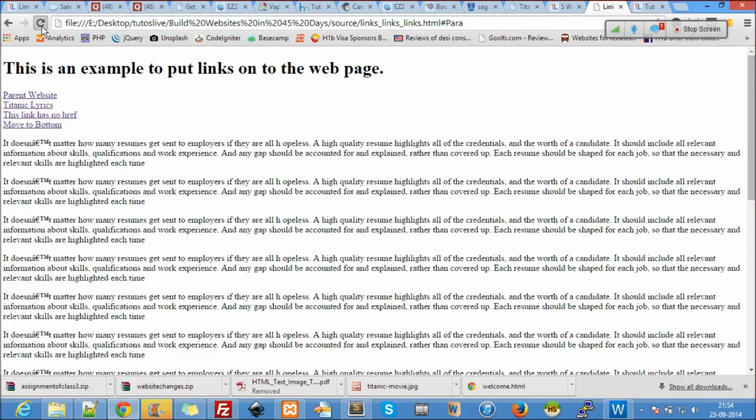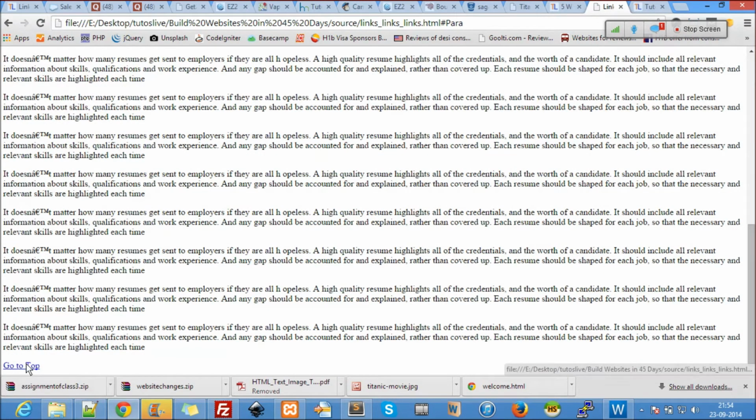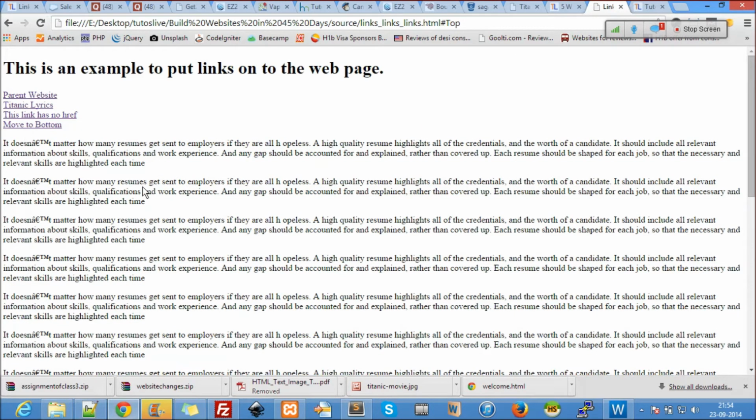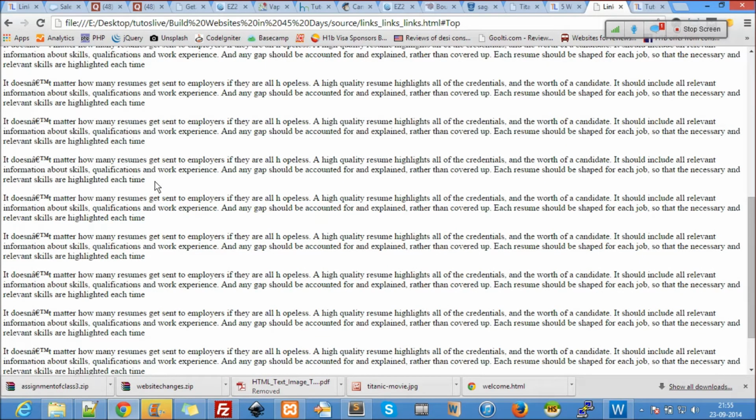So let's just see, refresh again. So let's go to bottom. So here again go to top. So it's top. It's right here. Alright. So this is how I navigate within the same page.